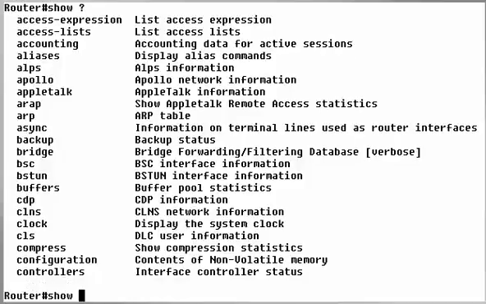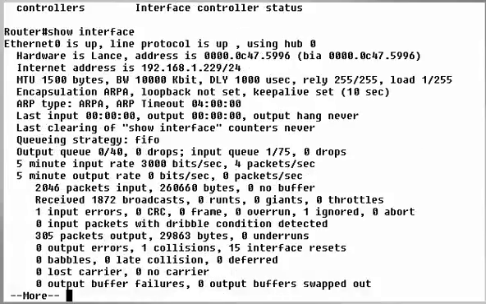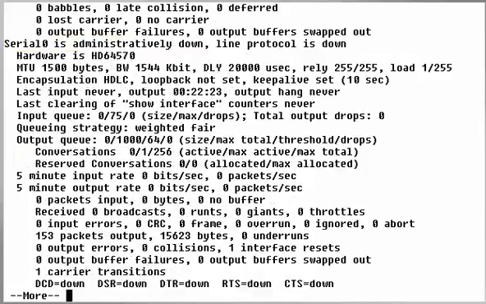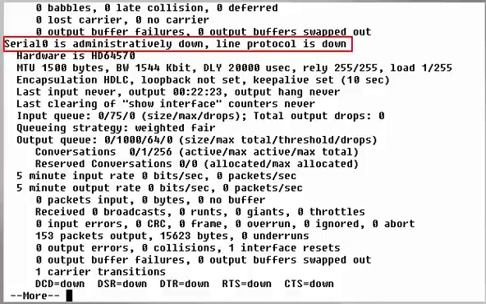The show interface command displays information about the status of the device and its interfaces. For example, we can see that the Ethernet interface is up, or functioning. The serial interface, on the other hand, is administratively down, meaning that it has been taken offline.